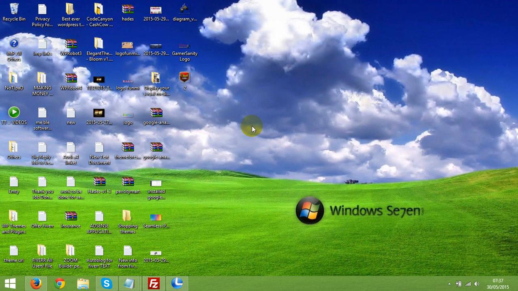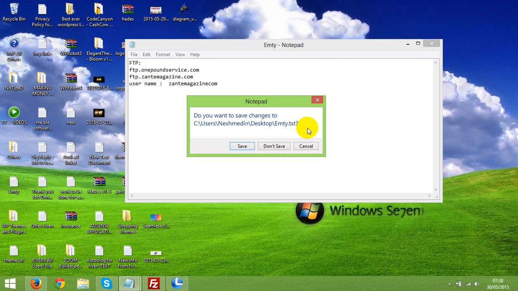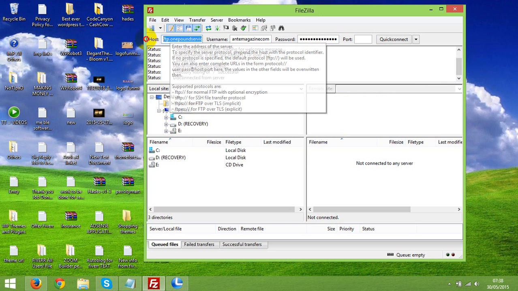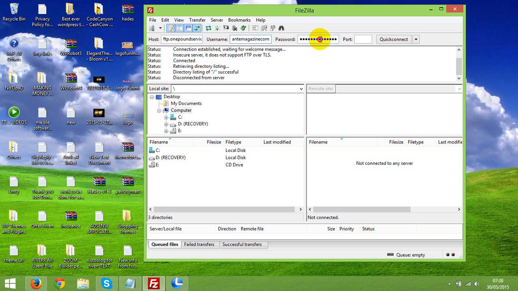So how to upload using FTP? First of all, you give the URL of your FTP, you give a username, which is here, and then you give the password. When you give the username, password, and the URL, you can have access, and that's what you do in here. It says host, you give ftp.yourdomainname.com, username, password, and then port, most of the time is 21. However, even if you don't, that's fine. And then you click on quick connect.